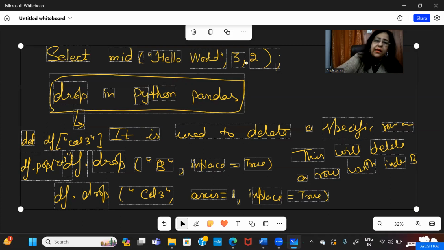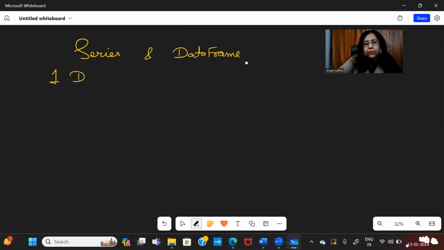Difference between series and data frames, Srishti? Yes, ma'am. Ma'am, series is one-dimensional, whereas data frame is two-dimensional. Series contains data only in the form of the vertical arrangement of single data values, whereas a data frame contains it in the form of rows and columns.